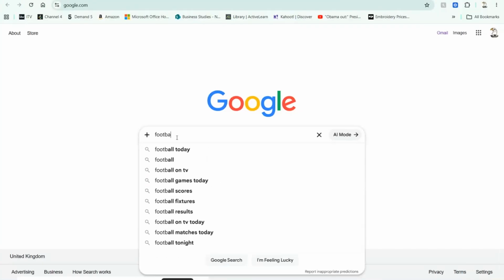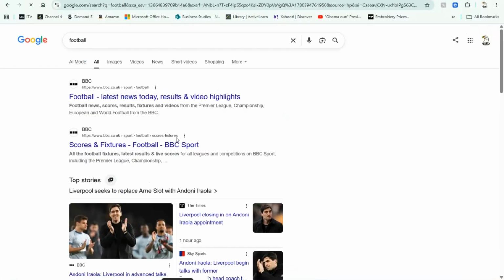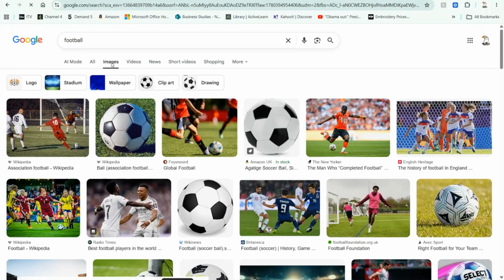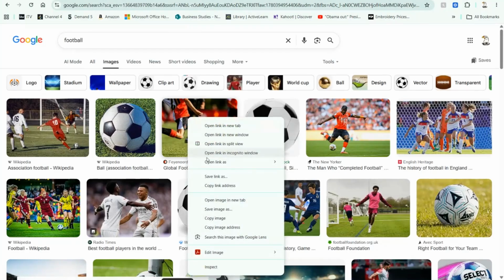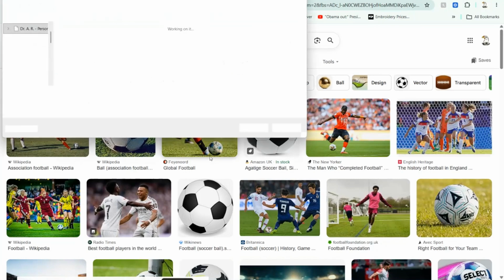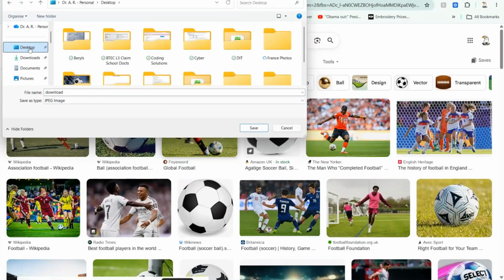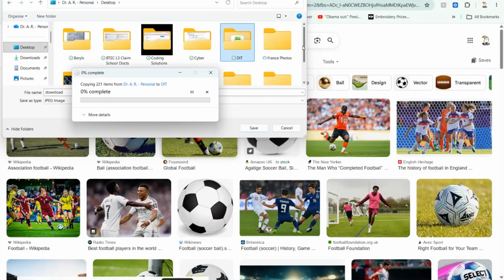Now, I might decide I'm going to do a search for football, and as I do a search for football, I might go to images, and then I might sit there inside images and think, here are a bundle of images that I might want to use inside my website. So if I take them in no particular order, and I take that one and I right click and I choose Save Image As, and I'll drop it onto my desktop, and on my desktop I will make a folder.